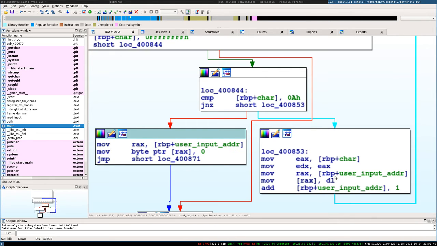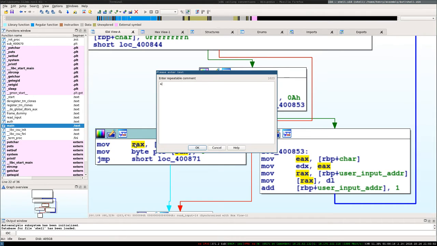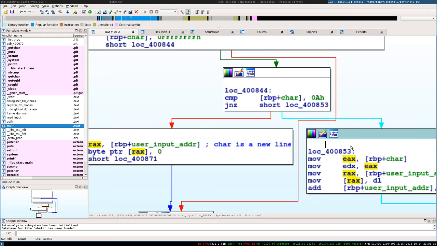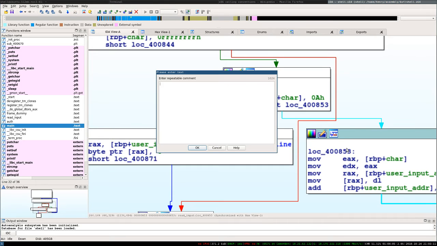I know it's a little bit confusing, especially with the jump not equal, it's kind of unintuitive, kind of the other way of thinking. But you have to make sure what it's comparing, and then whether it's a jz or jnz. So here I'm just going to add a comment: char is a newline. So that way we don't have worries. And this one: char is not a newline.